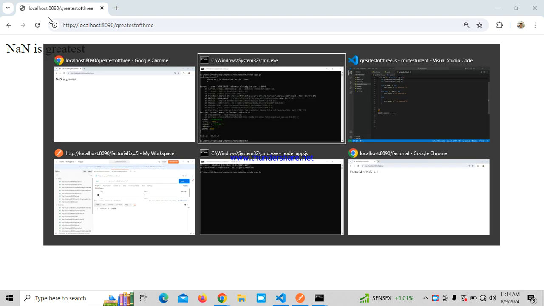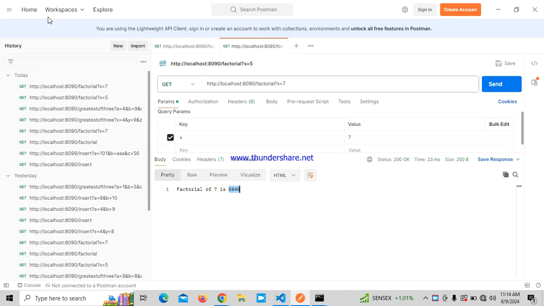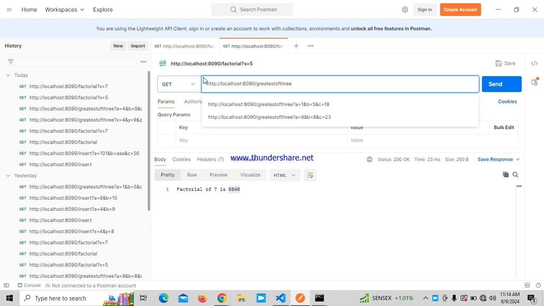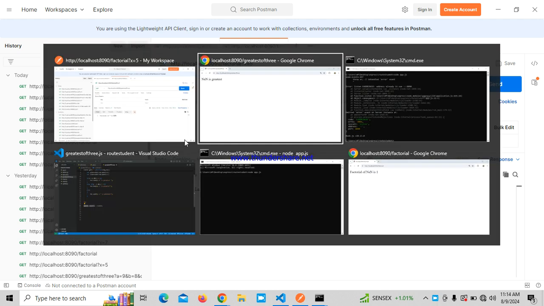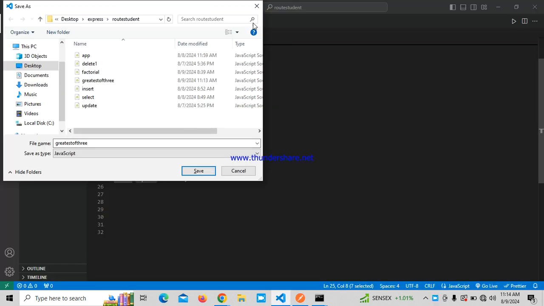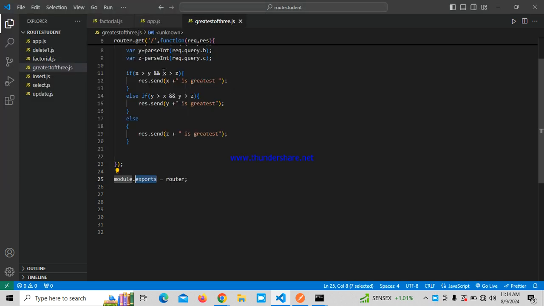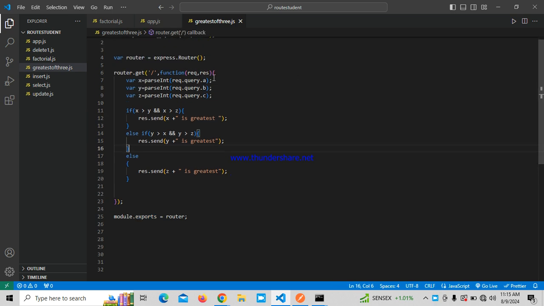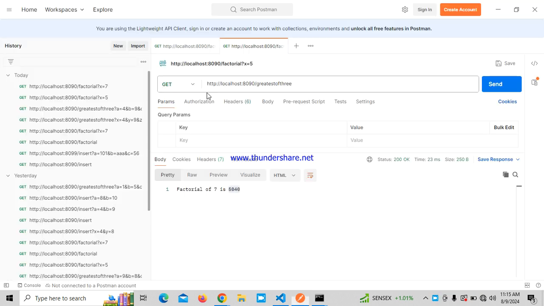So I have to copy this link, and where's the Postman? Yes, this is the Postman, and I have to link this again. Now what I'm going to do is take the values a, b, and c for the greatest function. So where do I have to write it? Take this value. This one is a.